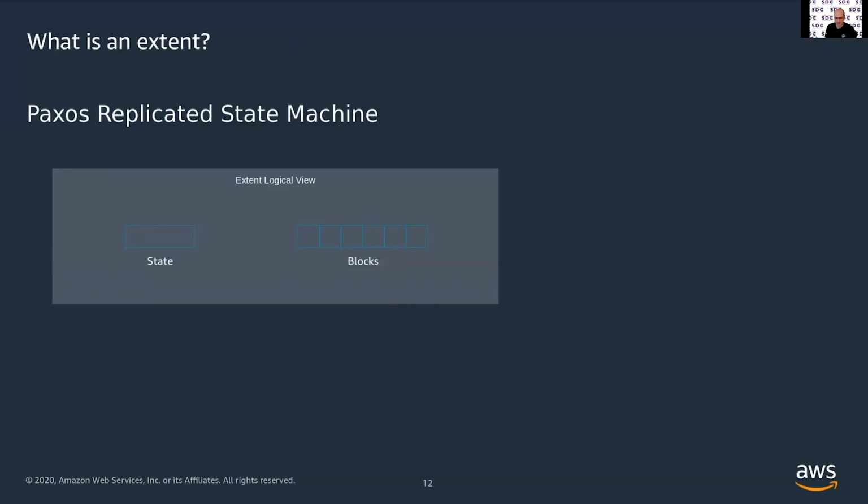But now let's switch and talk a little bit about how we actually implement an extent. So what is it? Clearly we can't just have an array of blocks, or rather we can have an array of blocks, but we need to decide how we are actually going to implement it. And what we choose to do is say that every extent is itself a replicated state machine. The way we're going to make changes to these extents is that we're going to send all operations through a consensus protocol.